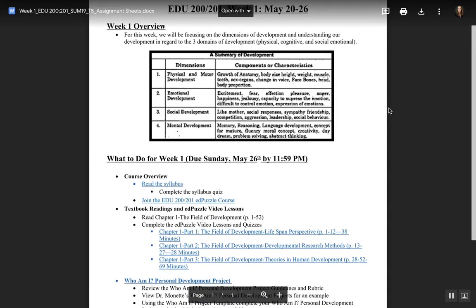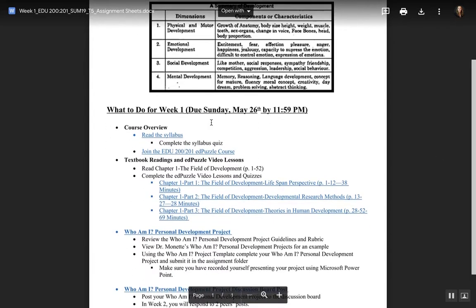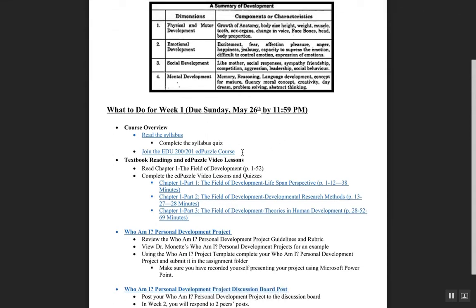So we're going to be focusing on the dimensions of development and understanding our development. We're going to be focusing on chapter 1 and looking at our development from as far back as we can remember to now. So what to do for week 1, it gives you the due date. It also tells you precisely what to do. So you're going to read the syllabus, join the Edpuzzle class, complete your Edpuzzle video lessons and quizzes, and read chapter 1.